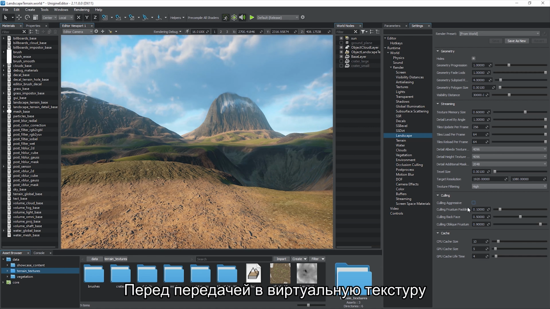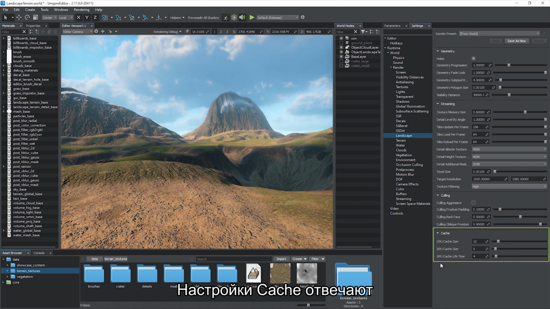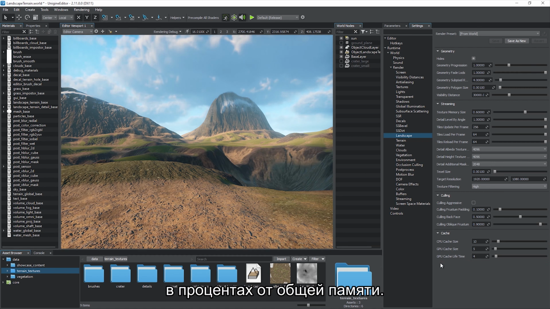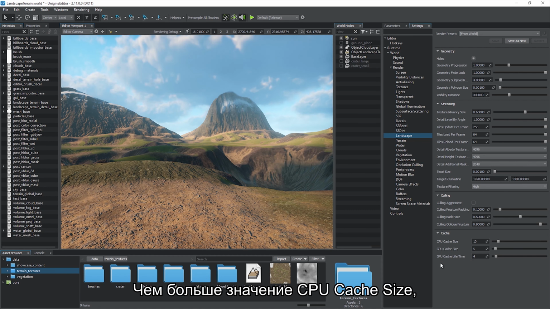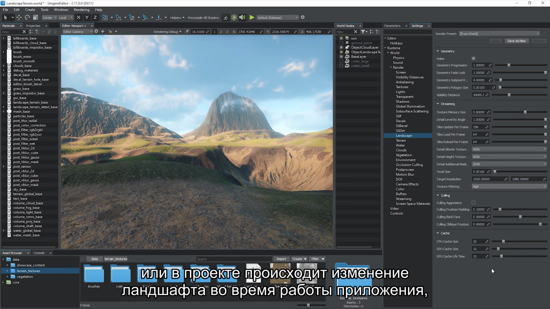Before being passed to the virtual texture, landscape tiles are cached in the memory. Cache settings are responsible for the amount of memory cache in percentage of the total memory. The larger the CPU cache size, the faster intersection and collision detection is. Overall loading of tiles is faster. The GPU cache contains graphic data of tiles to be transferred to the GPU for rendering. If you modify a layer map via the brush editor or your project implies runtime terrain modification, increase cache memory limits and cache lifetime for better performance.